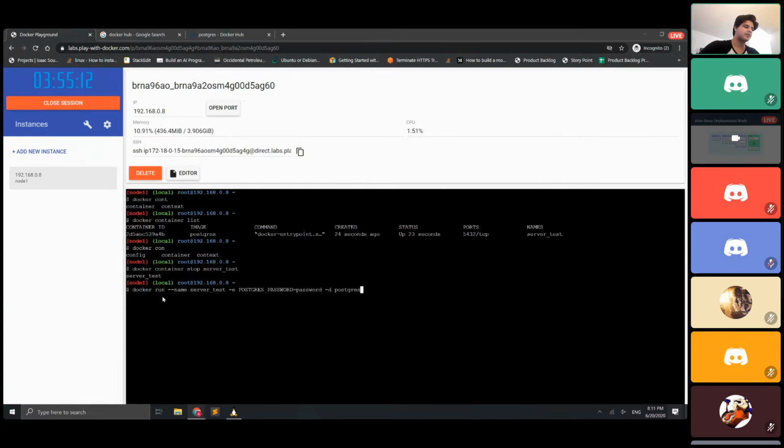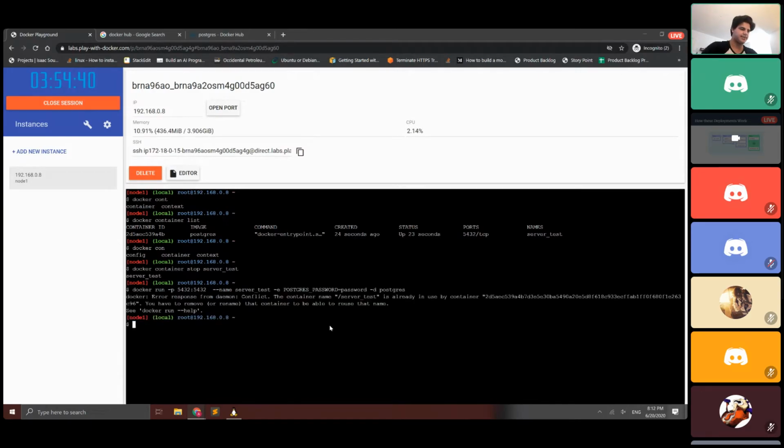I can bring it back up, Docker run -name server test password Postgres and -d psql. And now I'm going to specify to actually expose the port -p 5432 to 5432. This comes back to how I was talking about before, that you have all these Docker images that are contained within themselves, and how they work together. And I just hit Docker run, and the port is already in use. Oh wait, all right, because it's actually running the same name. So server test_2.